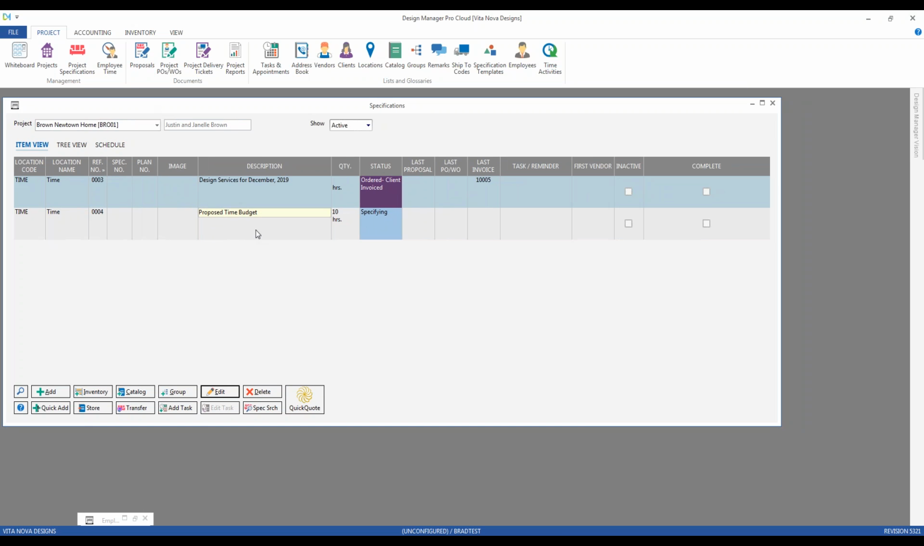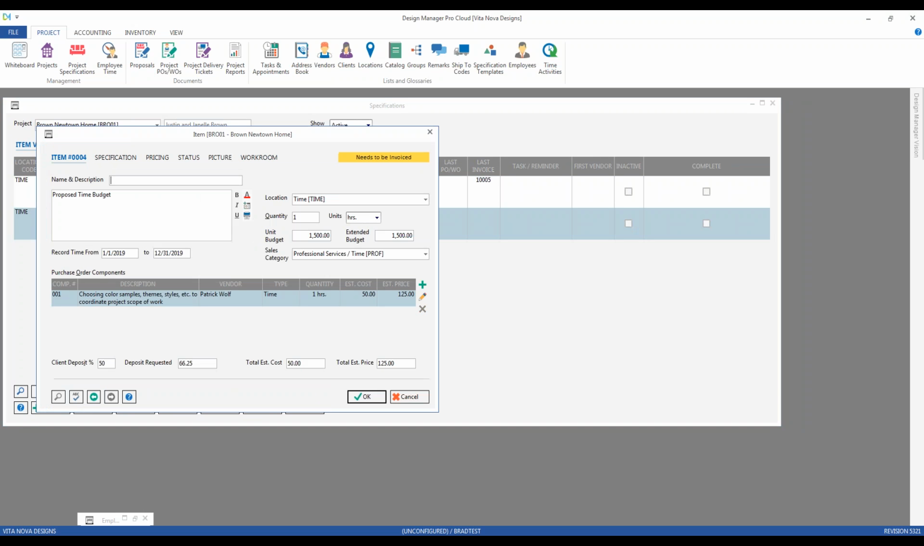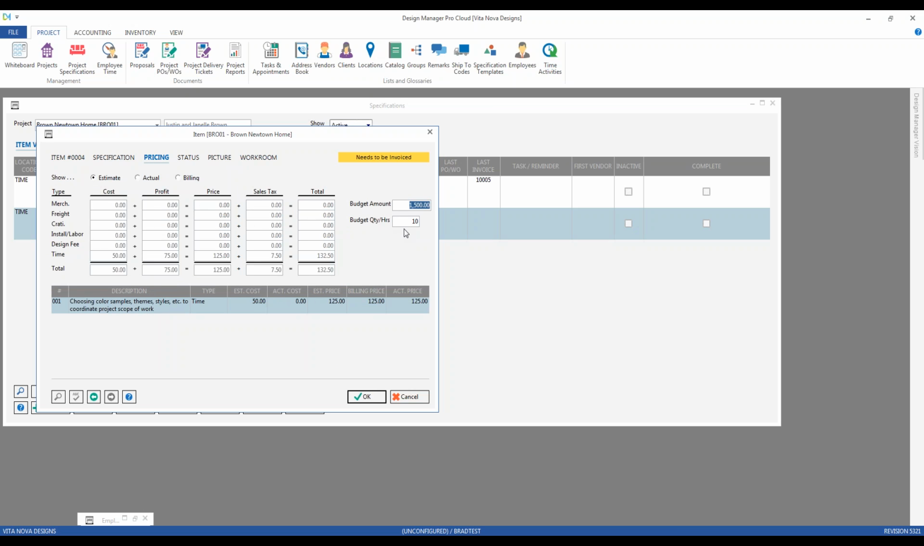Let's look back at our item in our specifications. Several things have occurred. One, we can start seeing our time entries be accumulated, and the total estimated price is exactly what it should be: 1 hour's work at $125 an hour. My quantity is updating for me automatically, fantastic, and it'll continue to do so as I add additional time entries. What's not changing is my budget quantity of hours, nor the budget amount.